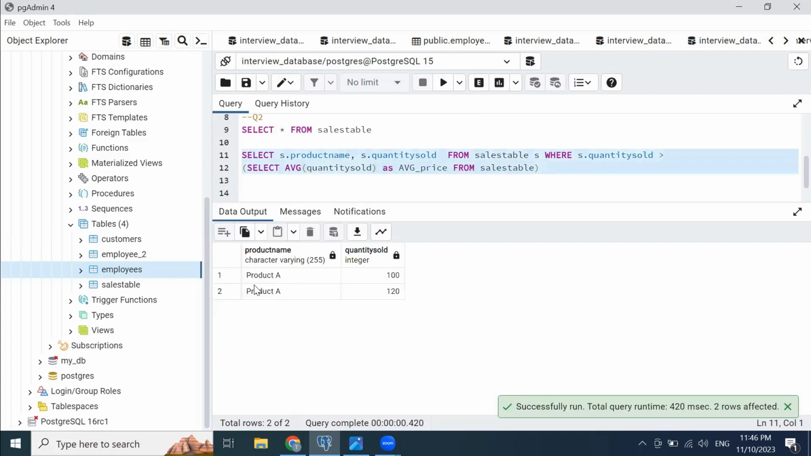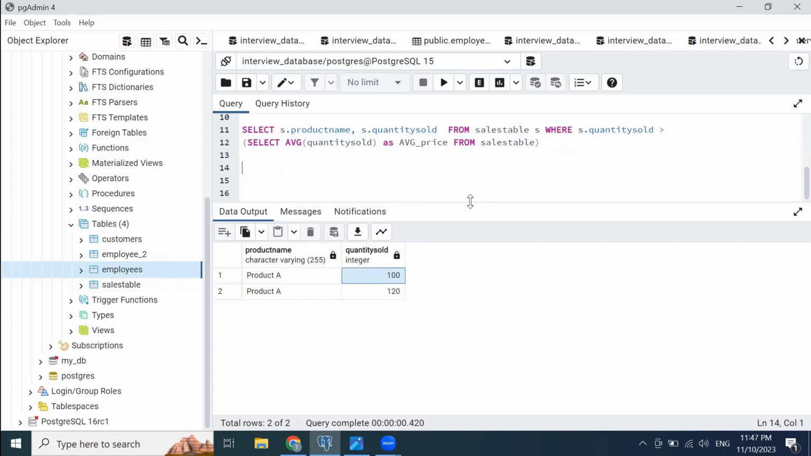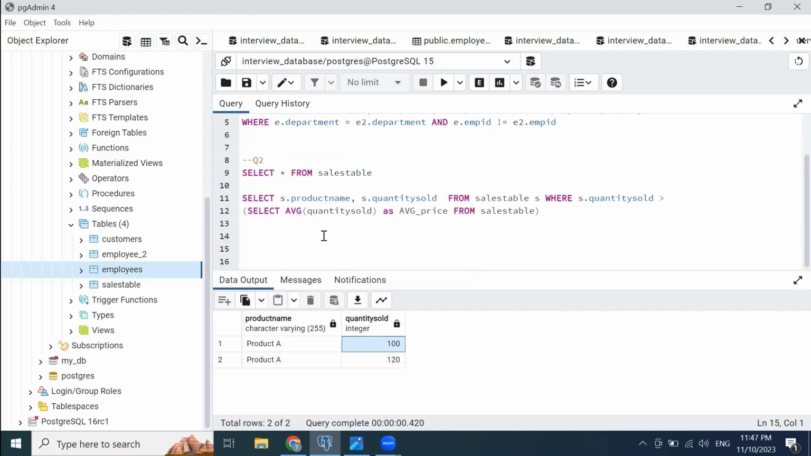and it will print out two product names, product A, and the second one is also product A. Both of these rows have a quantity sold which is greater than the average. The average quantity was 80, and both of these numbers are greater than 80, so that's why they are being extracted here.